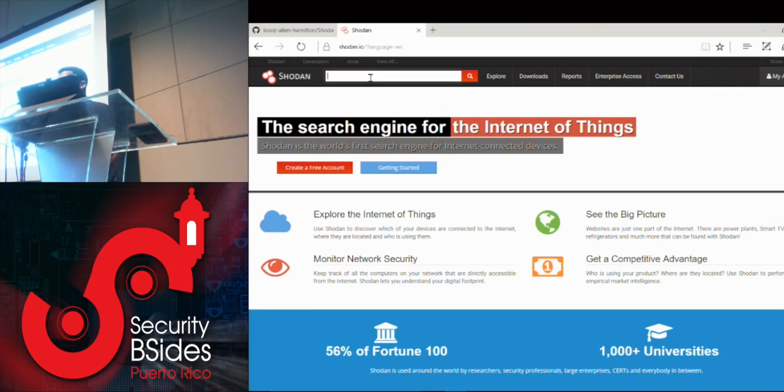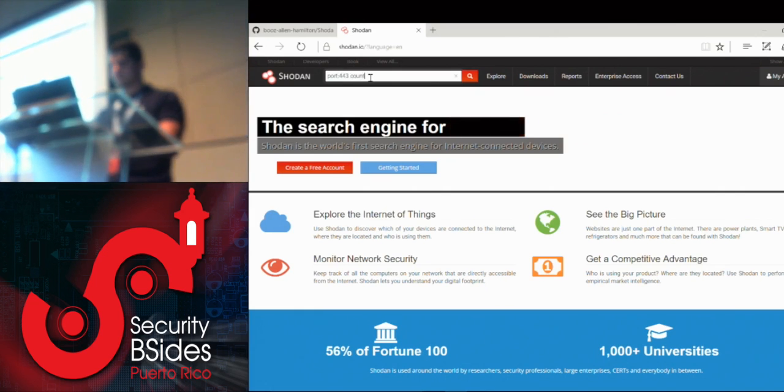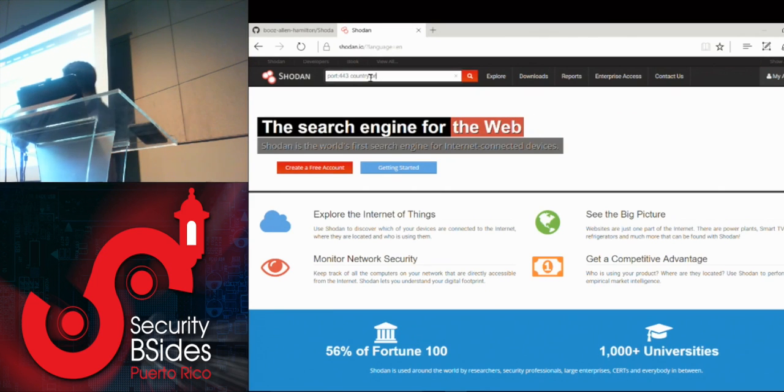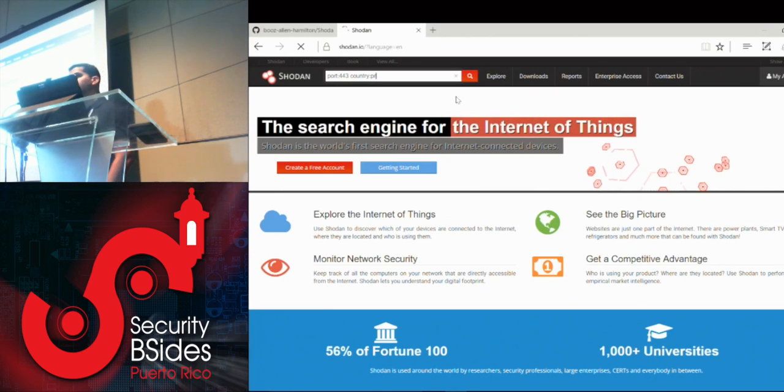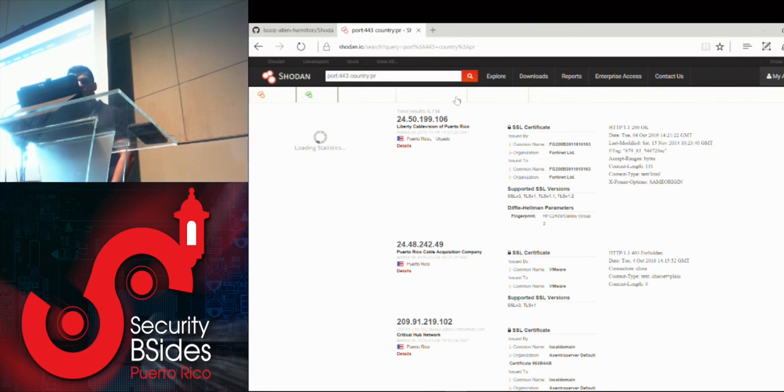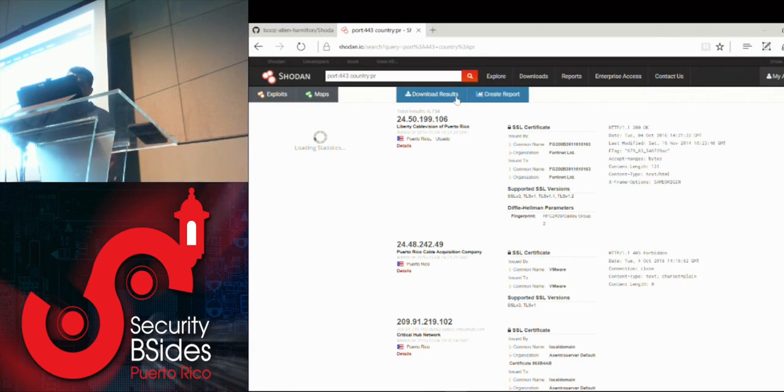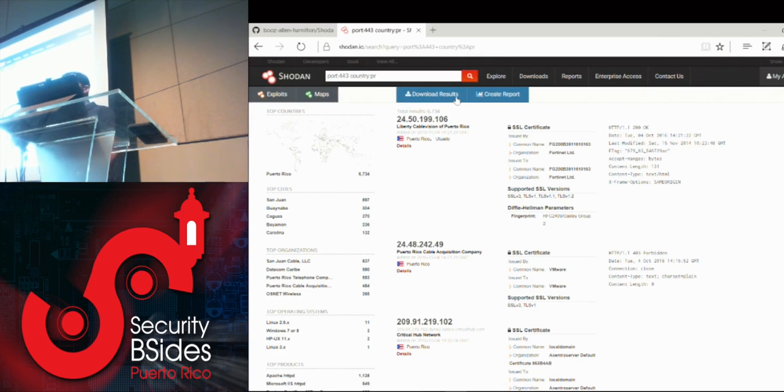Alright, so somebody give me something cool. Any ideas? SCADA. You want SCADA? So they have their own SCADA map already. It's like this ICS map. Let's give me a port. 443. Should work. It says there's at least 6,700 things just off of that one query.